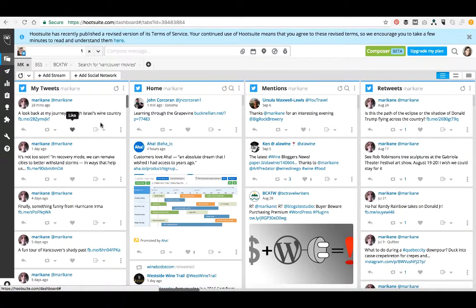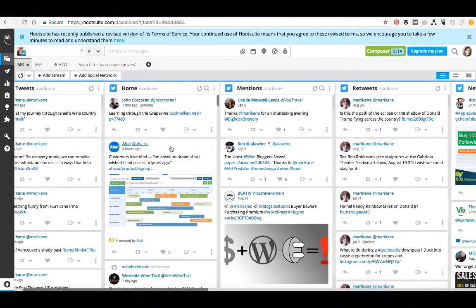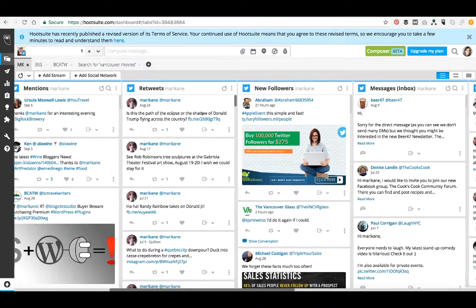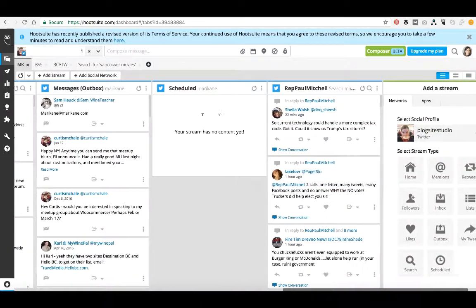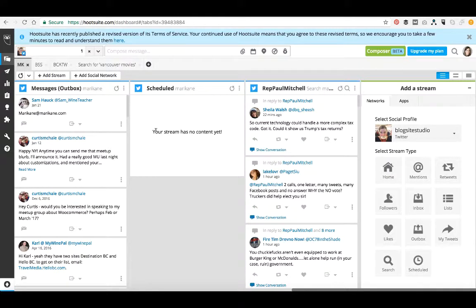Here's my Hootsuite dashboard with columns of my tweets, my followers' tweets, messages, retweets, and most importantly, scheduled tweets. You can schedule tweets for weeks. You can also follow your congressman's tweets, and you can customize your dashboard any way you like.